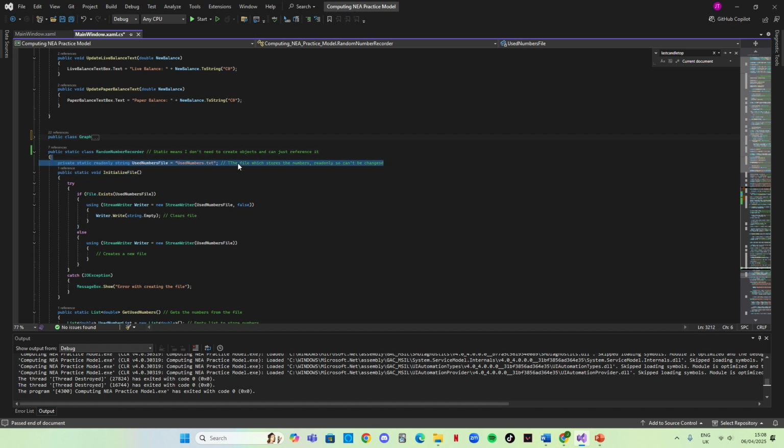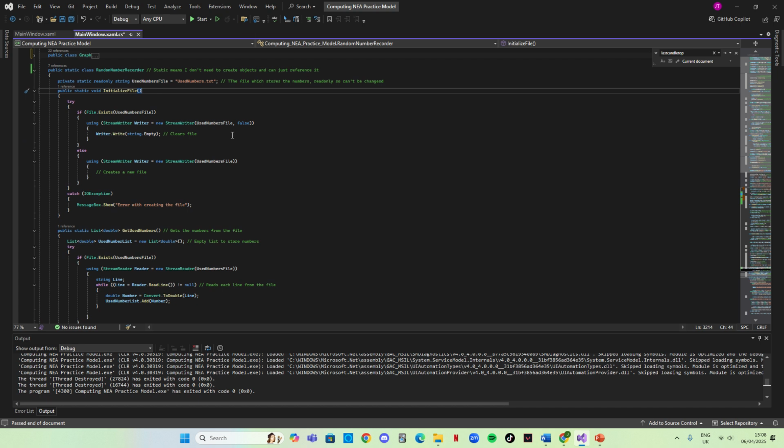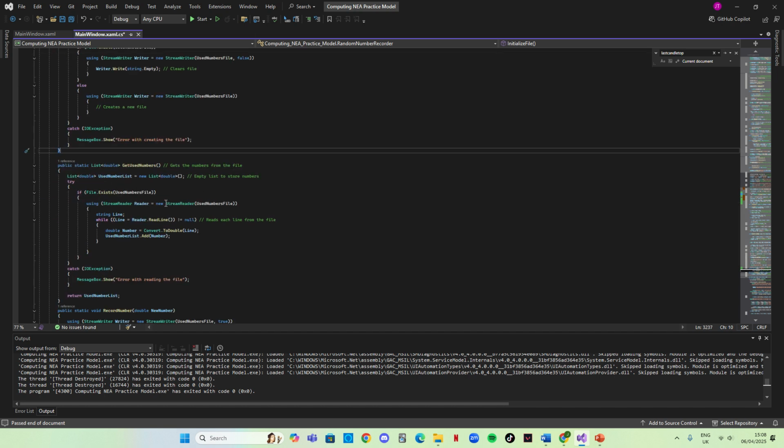Use numbers is where I actually store all of the numbers I use inside the text file. This is basically saying if it exists, then clear it using that piece of code, which is on Stack Overflow, which is nice. And that's just creating a new file if it doesn't exist. And then that's a try catch showing if we can't do it, there is an error.